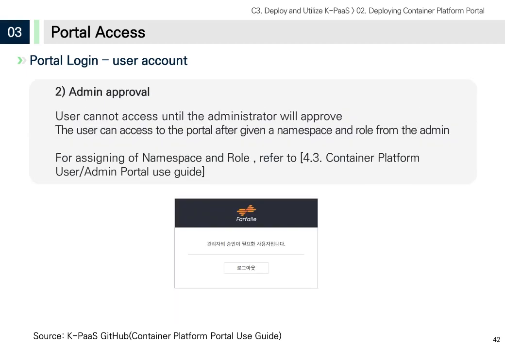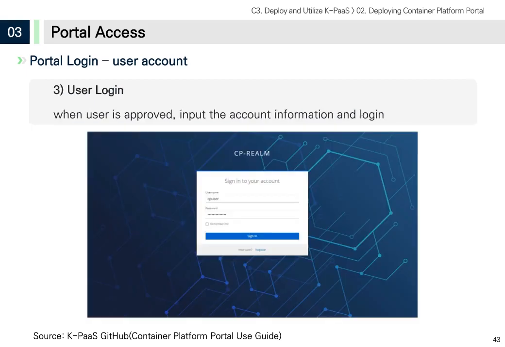User cannot log into the portal immediately after registration. The administrator must assign namespace and role for the user before the user can access the portal. For more information on assigning namespaces and roles, see GitHub Container Platform User and Operator Portal User Guide. Once namespace and authority has been assigned from the administrator, log into the Container Platform portal.